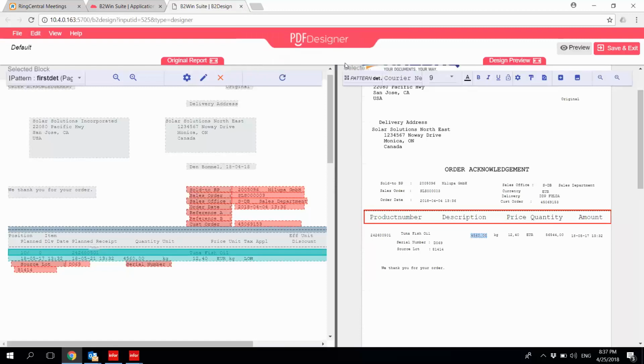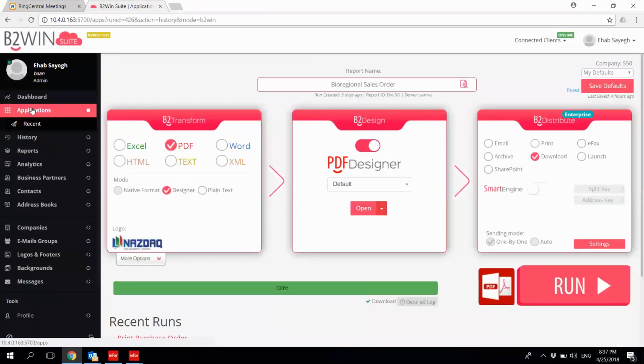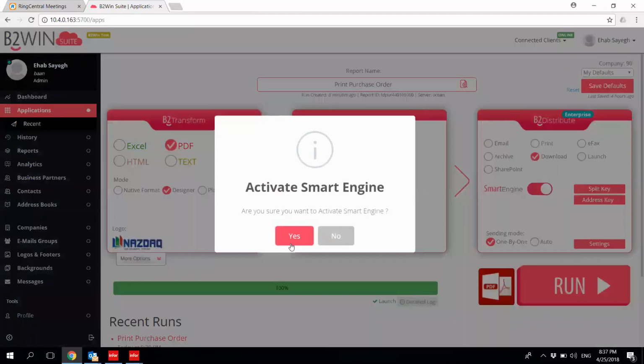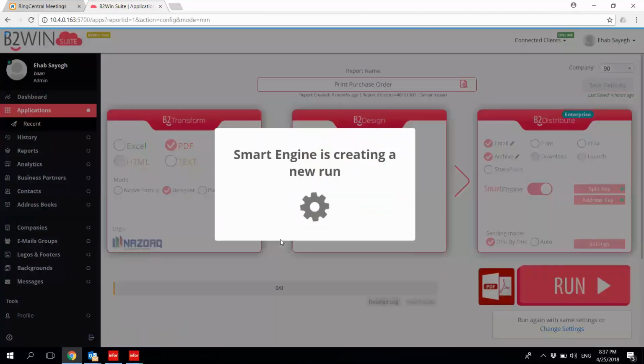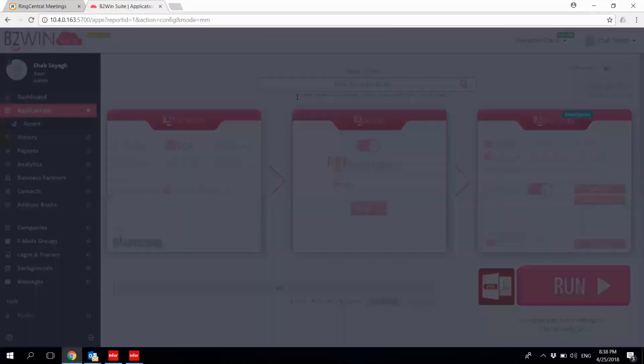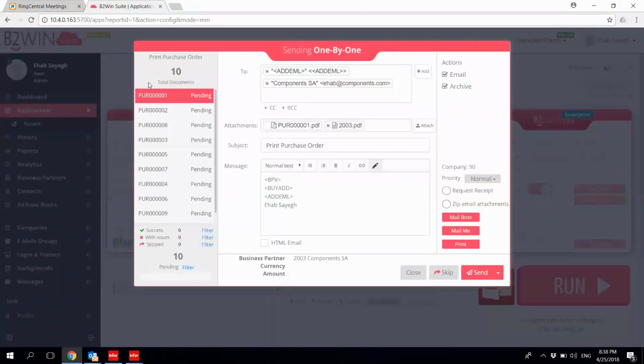Okay, let me go back to the original purchase order that I printed. What I will do now is activate the Smart Engine and then run it. You will see it parse the 10 purchase orders into 10 PDF files. I'm running it in what we call 1 by 1, so that you can see each order.